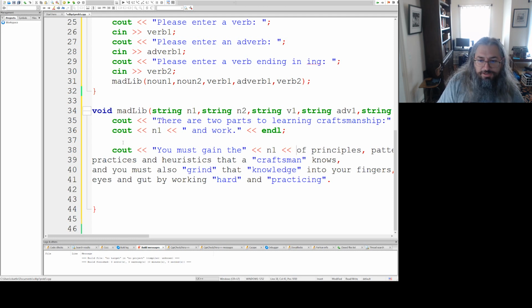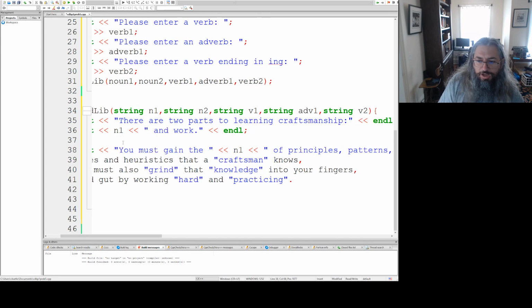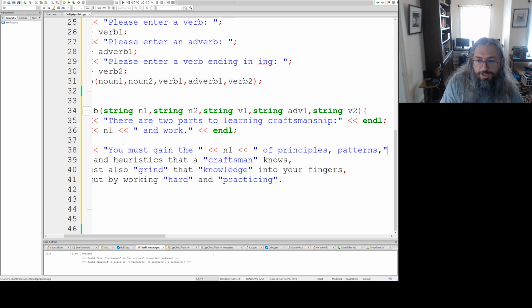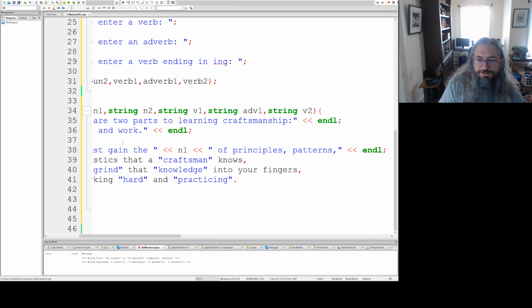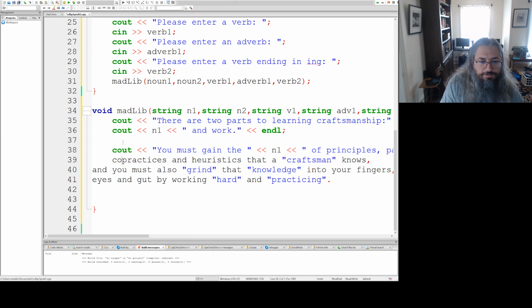Now, I have a choice here. I think that I want to keep the same sort of idea. I need to put a space after each of these so that the word doesn't blend in. I think I'm going to do the same sort of thing here, where I'm going to end my line here, just so I can keep things tidy. And do another cout. I have practices and heuristics. Perfect. And then craftsman is our N2.